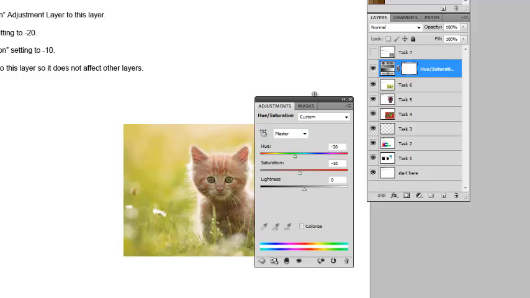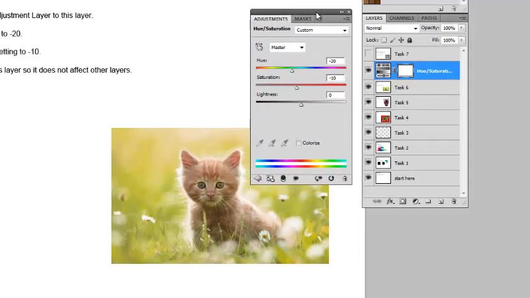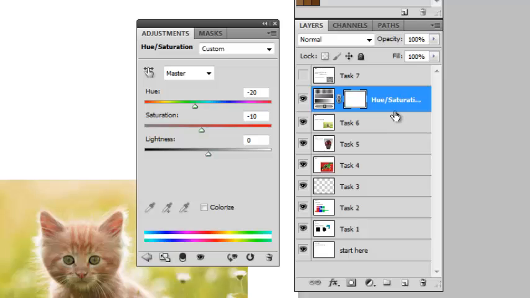And the last thing, number 4 on the instruction, says pin the adjustment layer to this layer so it doesn't affect other layers. Now, in case you don't know, this adjustment layer that I put here, as it is now, will affect everything underneath it if it's visible. Any visible layer will be affected by this.